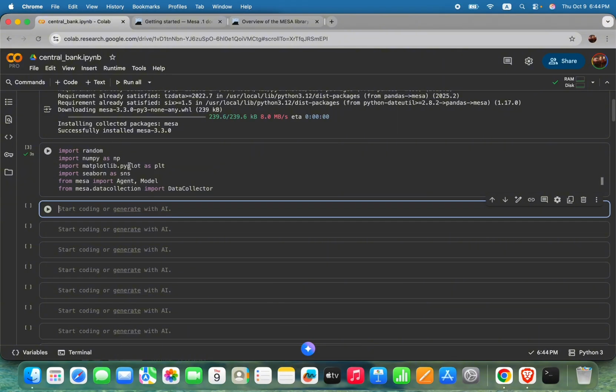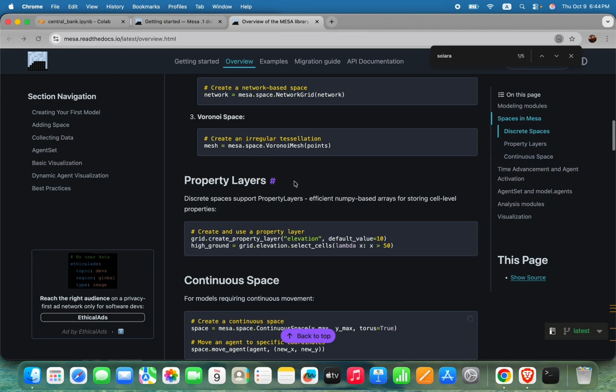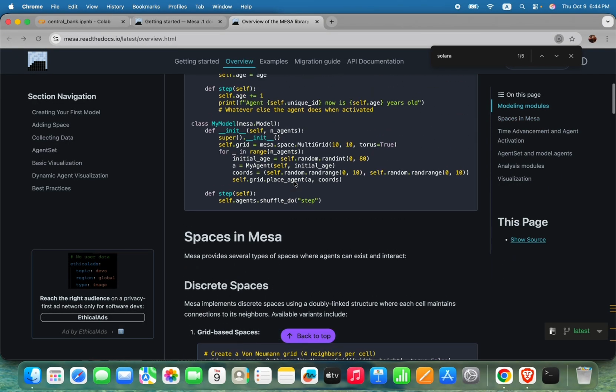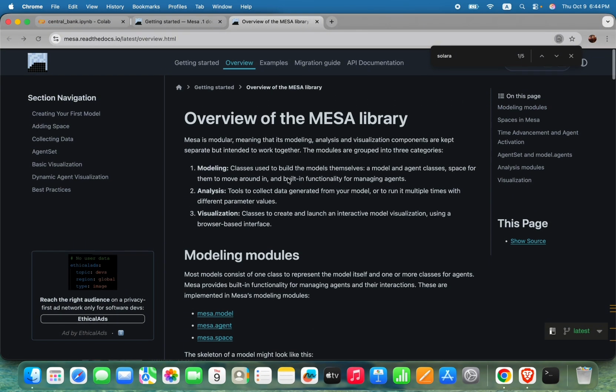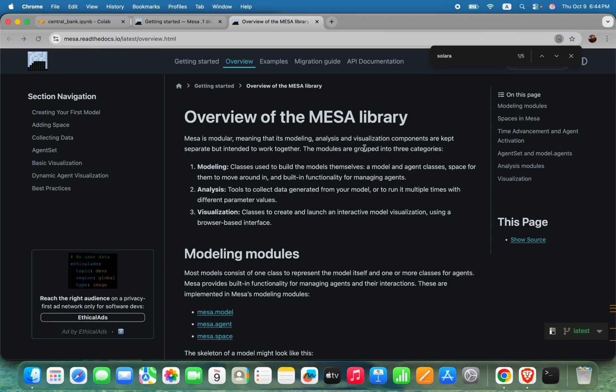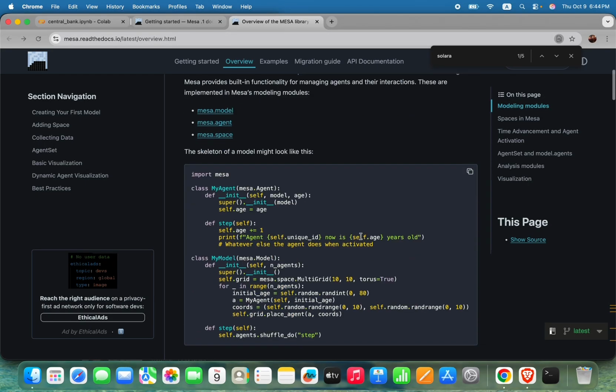To create agents, let's go to the library over here. Okay, to the documentation, I'm sorry. This is the overview of the library, and they tell you what you need to implement. So, for example, you need a class called myAgent, a class that is going to represent your agents.